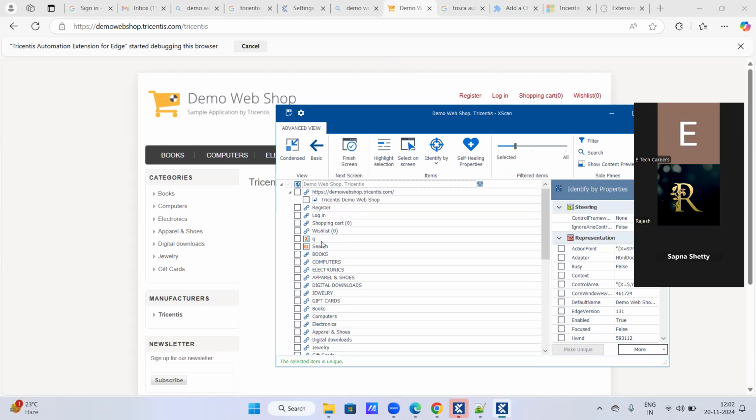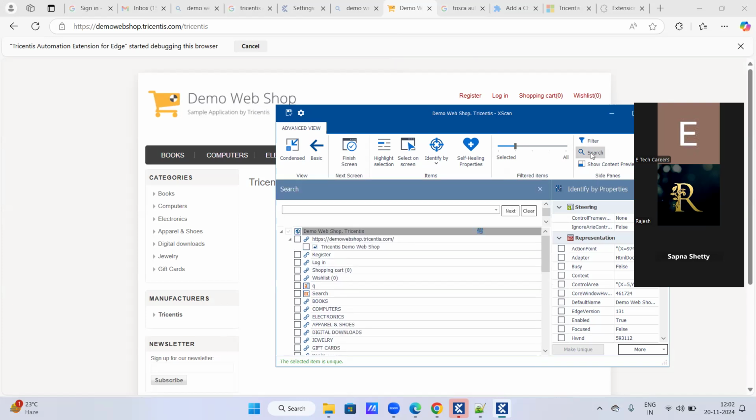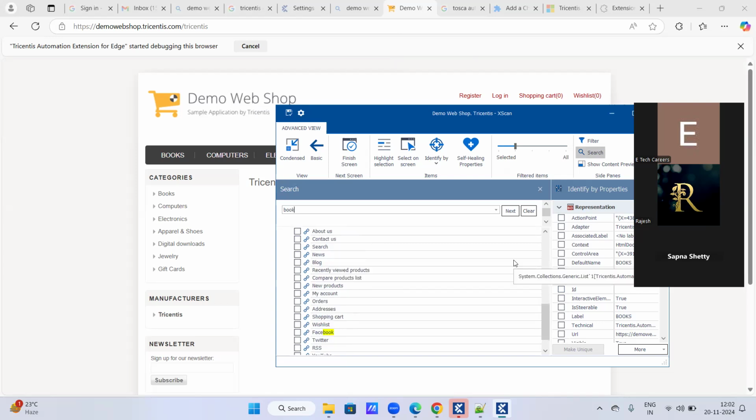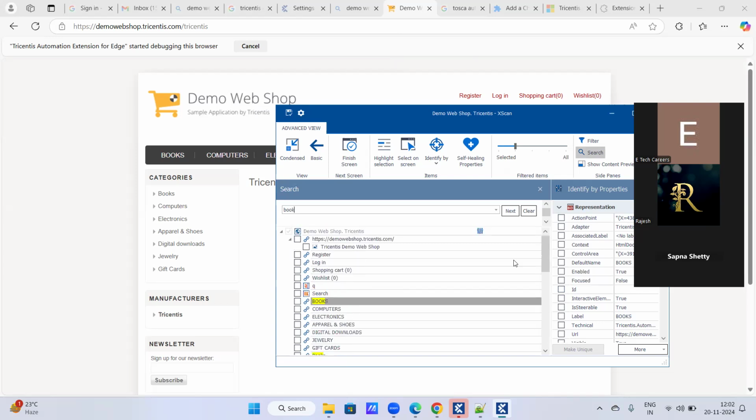So whatever the object that you want to identify, you can also filter here and just see. And here there is also one search button. If you want to search any particular control, because there are many controls displayed, right? And if you want to identify one particular control, click on search, just type books. See, they're highlighted. Wherever the book is there, it is highlighted. And when I started typing books, it is showing how many occurrences there are.